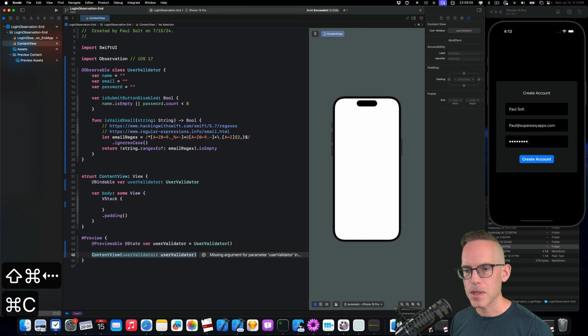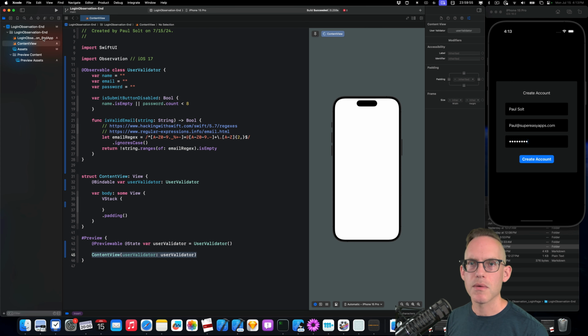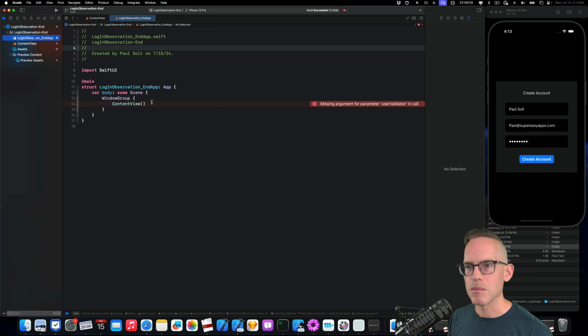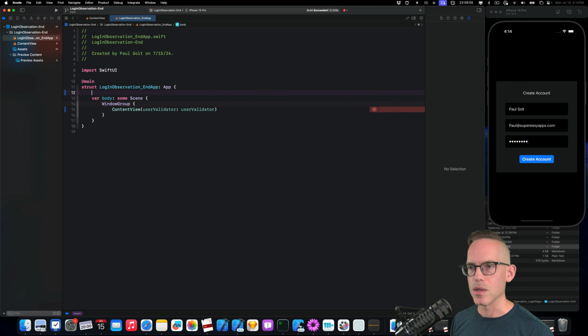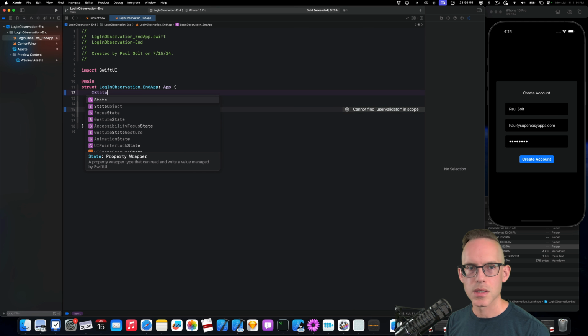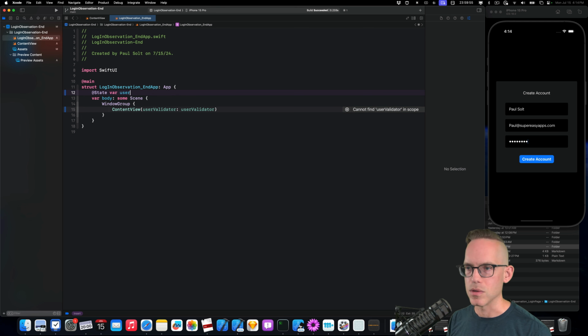So that's hooked up here, but there's one other spot that we're going to need to do this, and that's going to be in this content view. And I'm just going to insert here. Whoops. We'll just replace this. And then we're going to need our own model object here. So that's going to be just a @State var userValidator, just like we had written it in the preview.